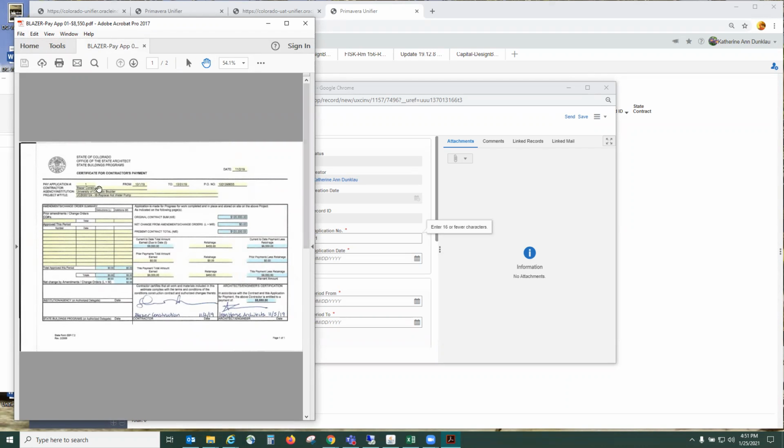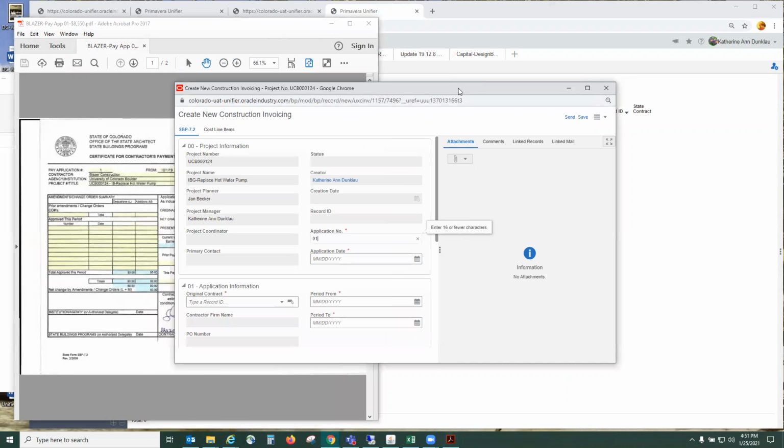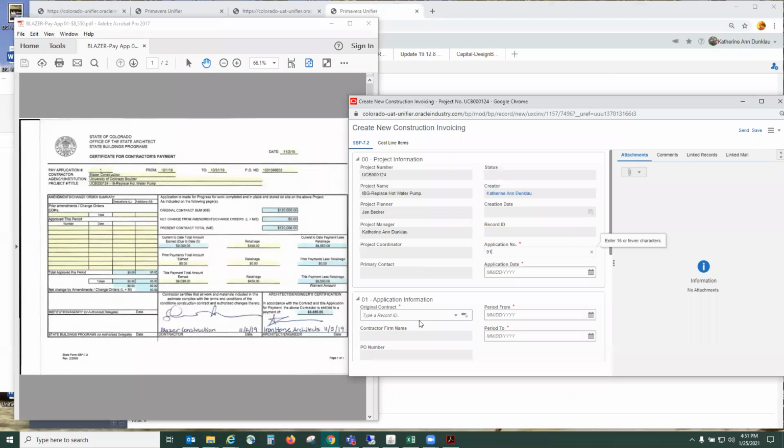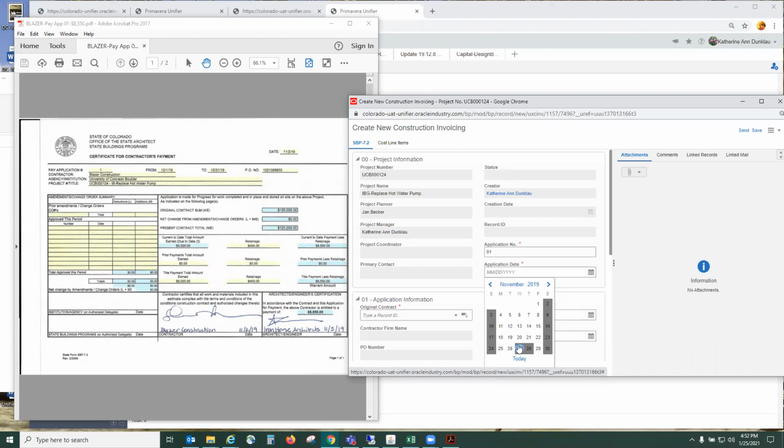Which matches its application 01. Let's make that a little larger. I'll drag this over here. Our application date is 11/2/19. I can click on the year, so I can go to 2019 more quickly, and I can click on the month, so I can pick the month more quickly, and now I can pick the date.